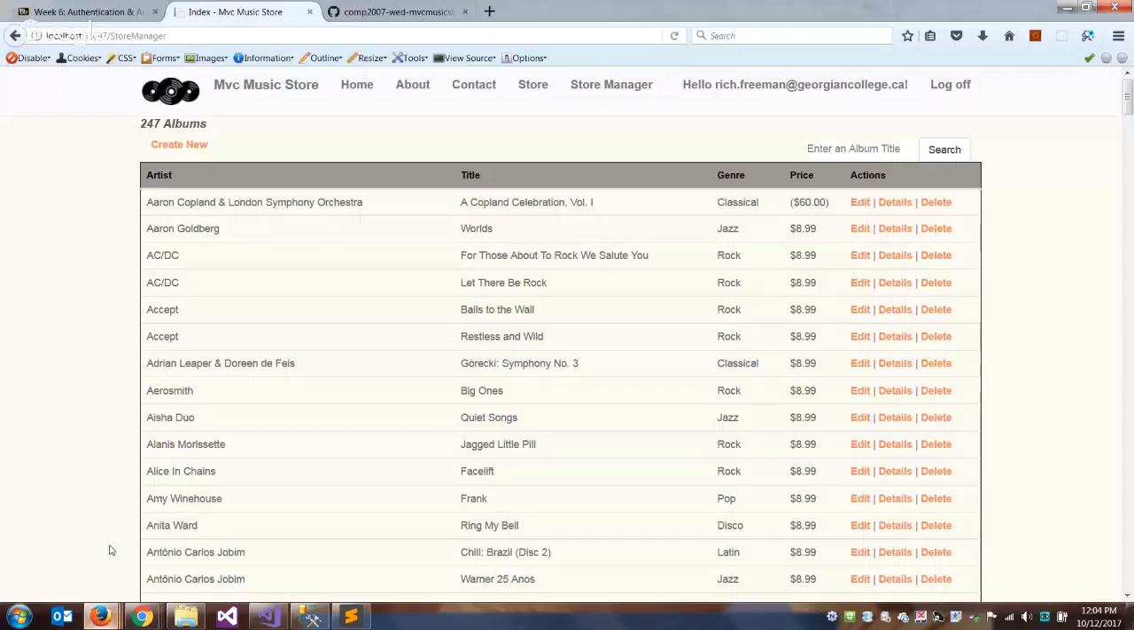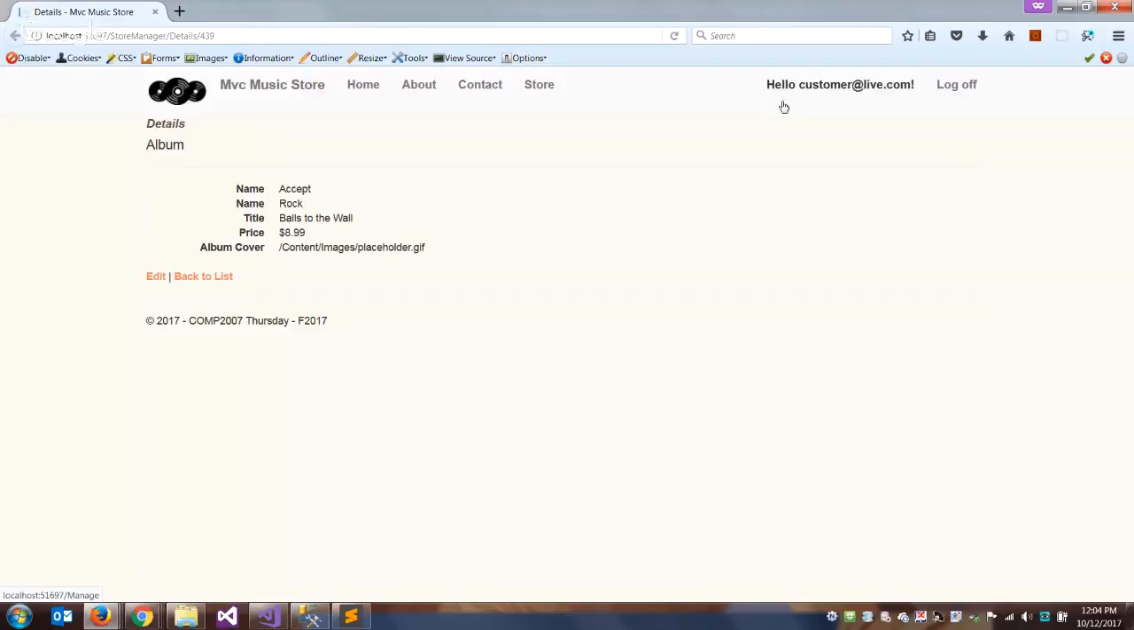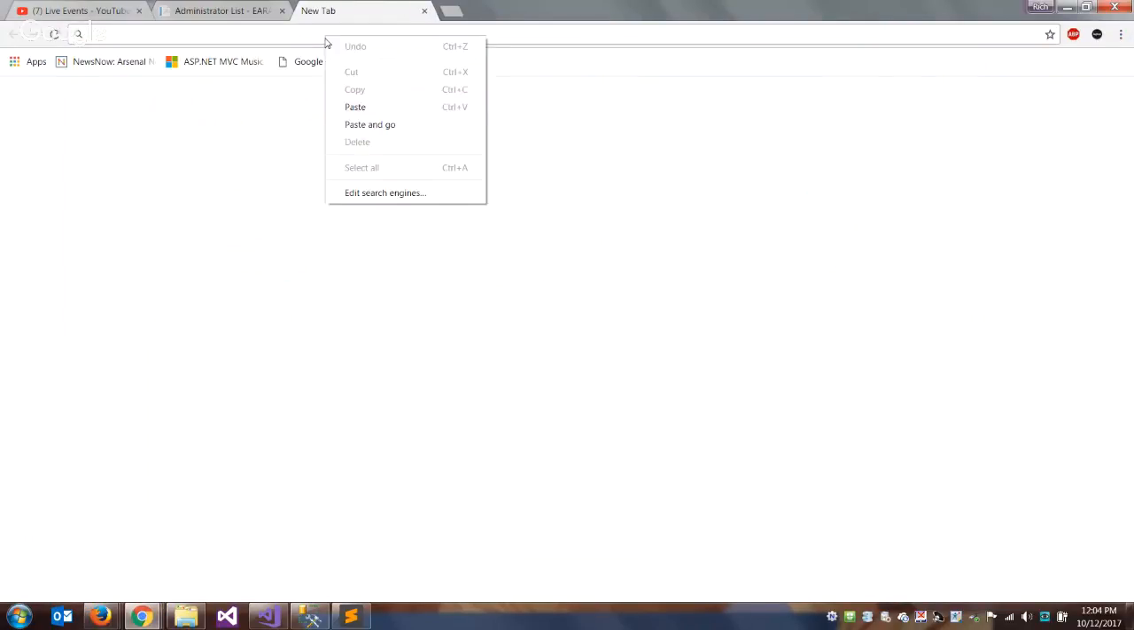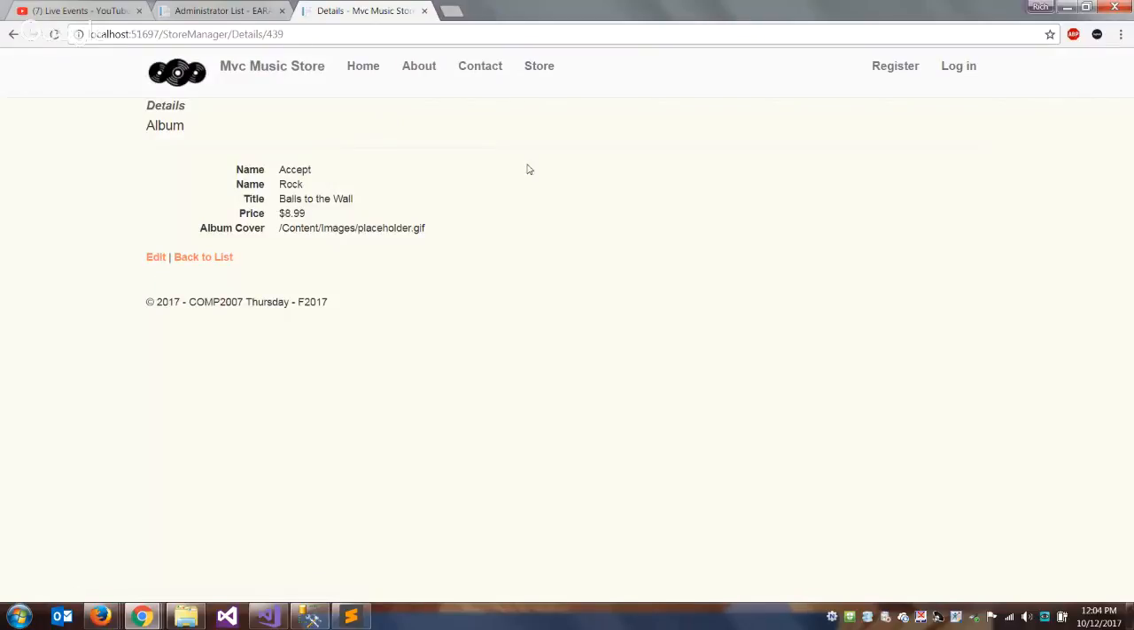But now if I go to one of my details links, if I open it in a private window where I'm not logged in, we won't see a username. It should allow me to access the details page only as an anonymous user. Let me throw it in another browser entirely. There, so I can get here, I can't get anywhere else.